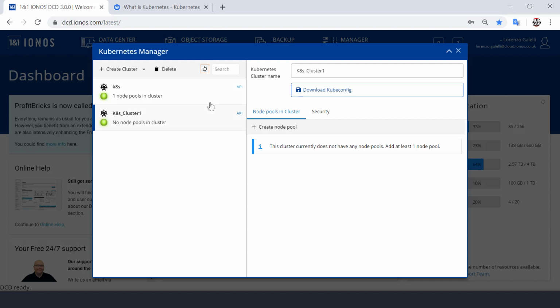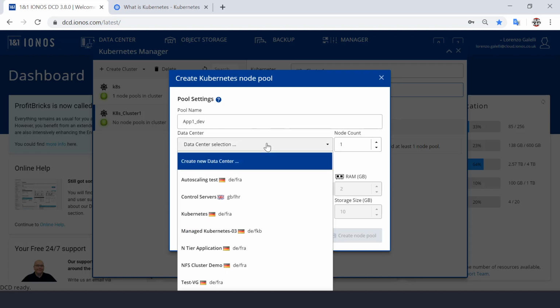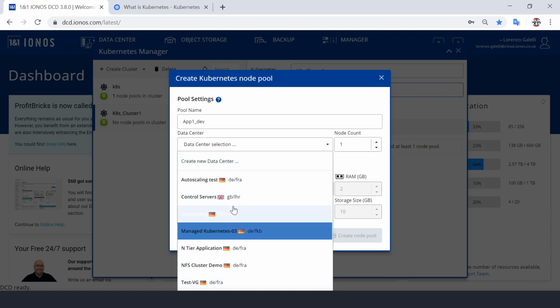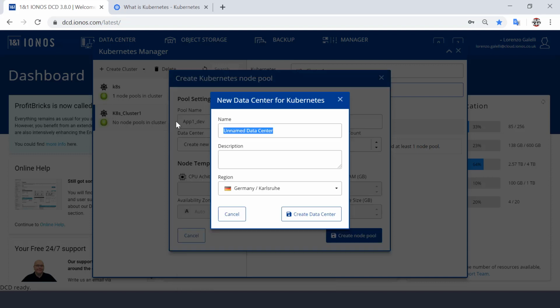To do this, click on Create Node Pool, provide a name for the node pool, and then select the relevant data center. You have the option to either create a new data center from scratch or utilize any of the existing data centers which may be created inside your account. We'll create a new data center. We're going to create a data center which is located in the UK.